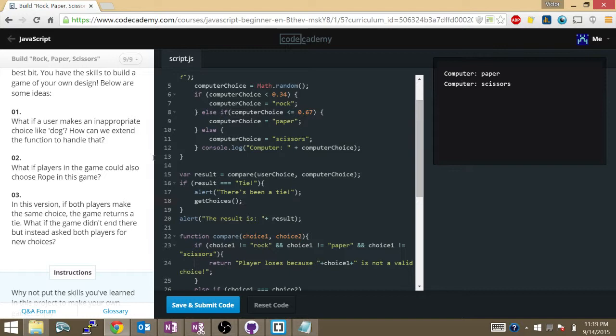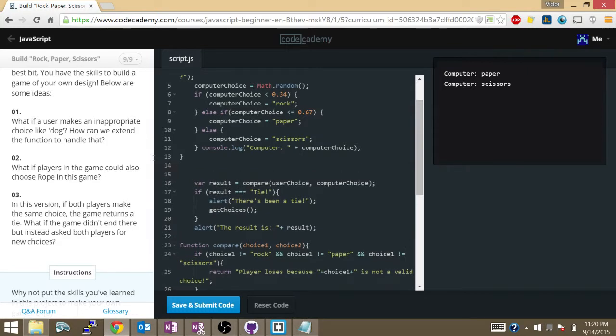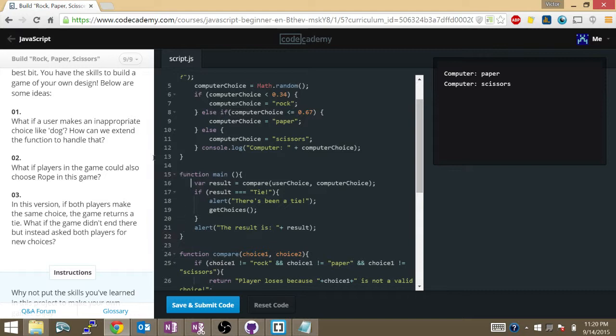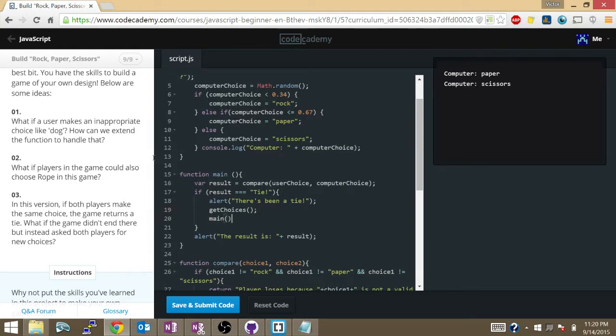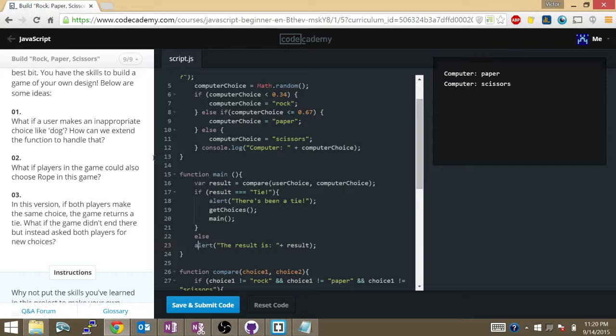Get choices, and I probably have to call this guy again. So I'm going to put this guy in a function again. Function main. So this is going to be my main entry point for the program. Right? So what I do is I declare a variable result that compares them. If result is a tie, then I alert there's been a tie, and I call get choices again, and then I call main again. Else, I'm going to alert the result is, and I show what the result is. And this right here, main is calling itself, and that's a little bit of an intro to a concept called recursion.